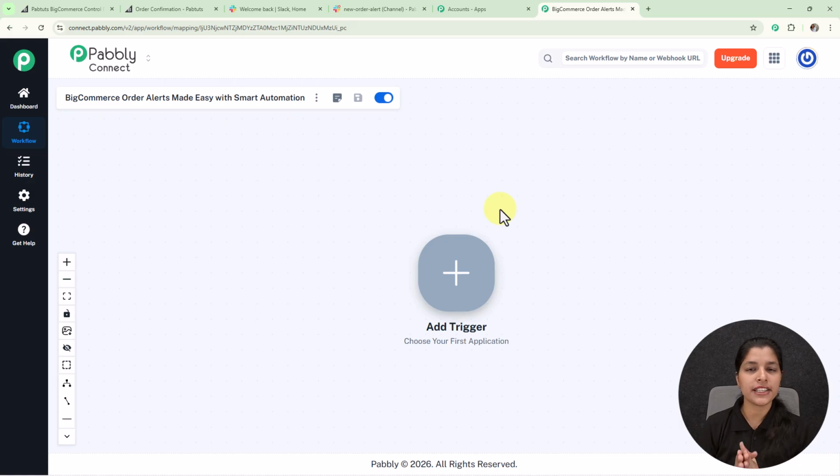So now you might be thinking, what is this trigger? So trigger is our first application, or the application which is going to initiate our workflow. So in this case, I want to initiate my workflow as soon as I receive a new order over my BigCommerce store. So here I'm going to select my trigger app as BigCommerce.